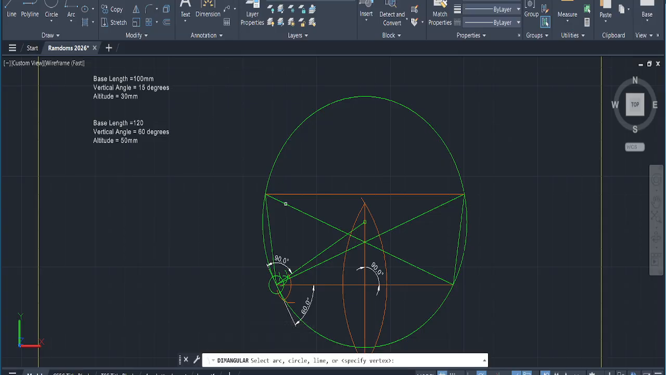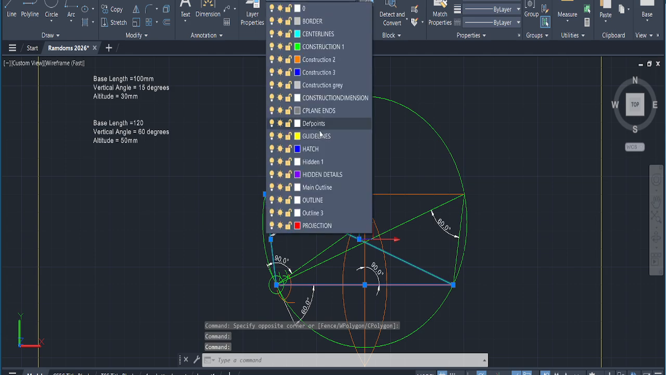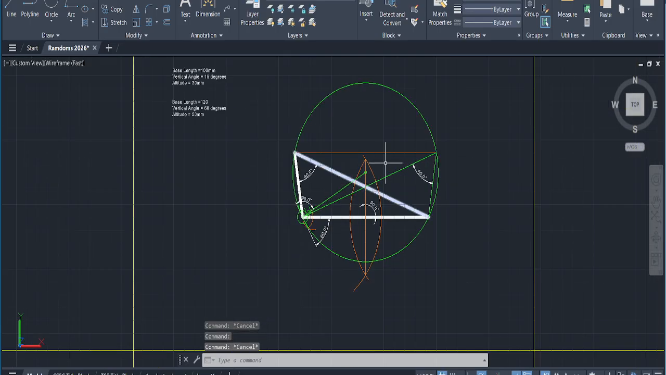I'm going to grab this, drop this here, 60 degrees, drop it here one more time, and there you have it, 60 degrees. Now this and this will be my main line, so I change it to my main object outline, and there you go, that's my triangle.